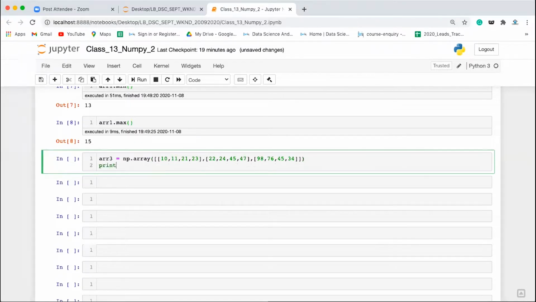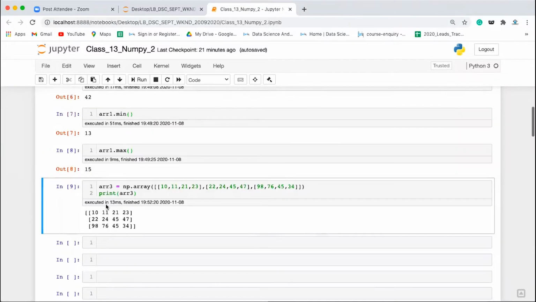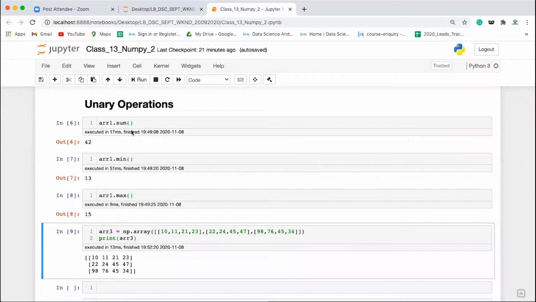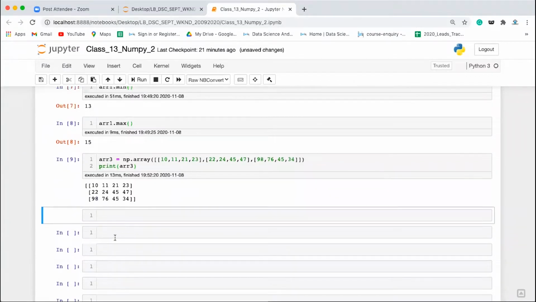Let's print array 3. Execute this. We have 3 rows and 4 columns. So we have got array 3 here, which is a 2D matrix. And now what I want is the summation of all the elements along the rows or along the columns. Similarly, maximum number along the rows or along the columns, or minimum value along the rows or along the columns. So we have the axis attribute in this sum, min, or max function. So what we can do, we can write here array 3.